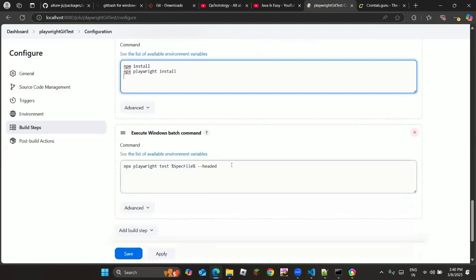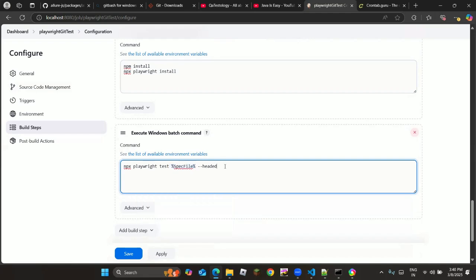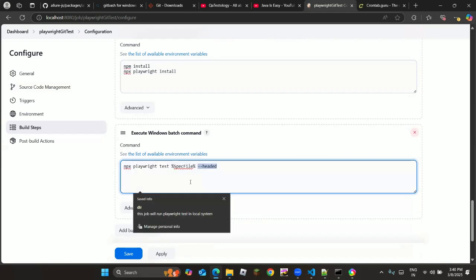Then I want to run this npx playwright test. I have made it parameterized, but you can hard code what test case you want to run, or just say npm playwright test. This headed is not required basically. Just say npm playwright test. What I have done is I have made it parameterized.